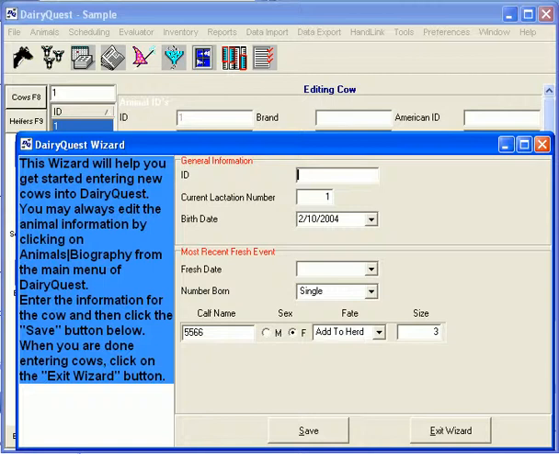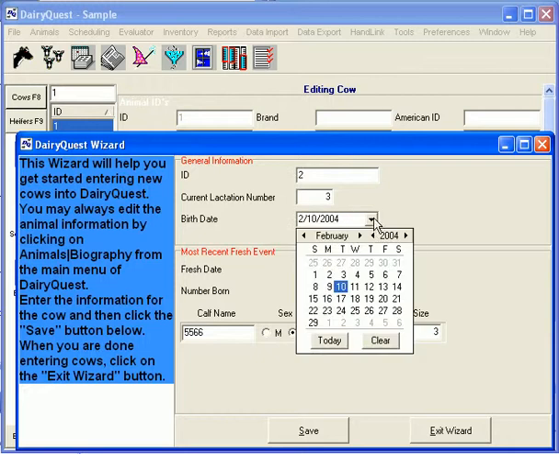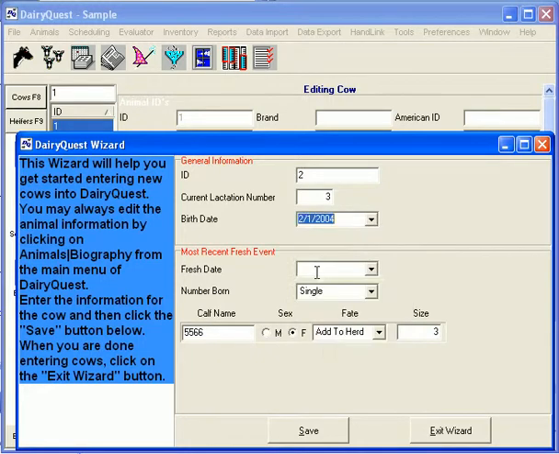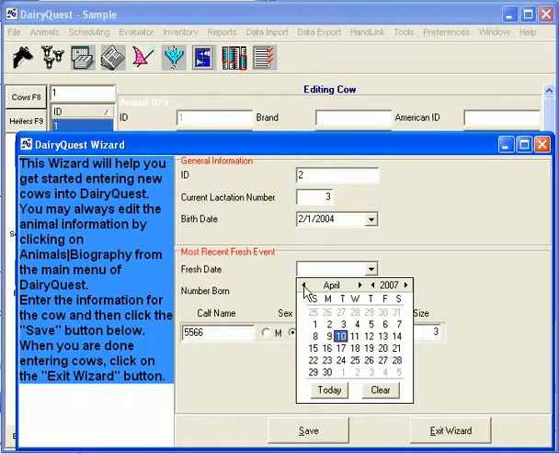Continue to enter all your cows into DairyQuest in the same manner. Once you have all the cows into the program, you will then be able to place the cows into their correct reproductive status. We'll continue to put the second cow into the program.